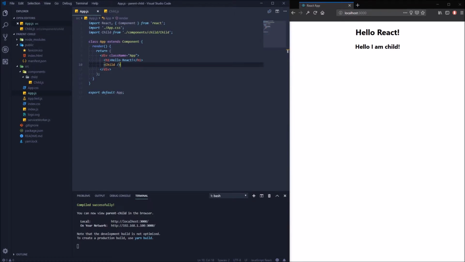So far so good. Now we will pass some data from the app component to the child component. Let's say we want to pass greeting to the child component. So we will type the name greeting, and this will be available in the child component as props. And let's say we will pass a string, and it will be from parent. Okay, let's save it.